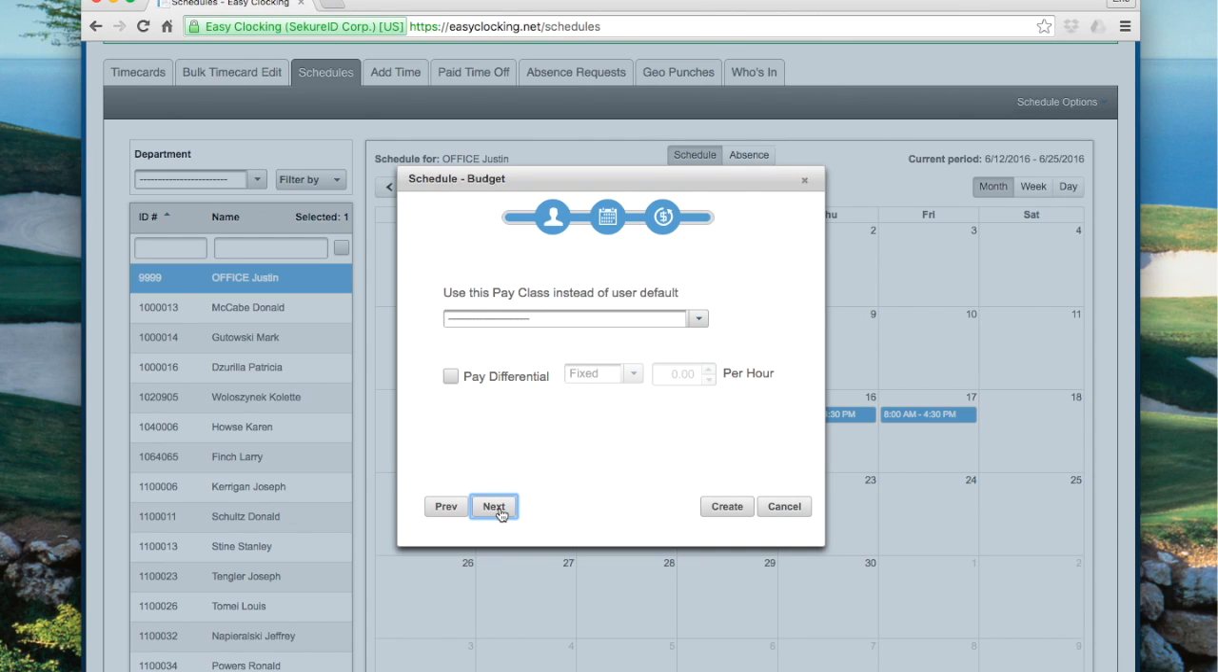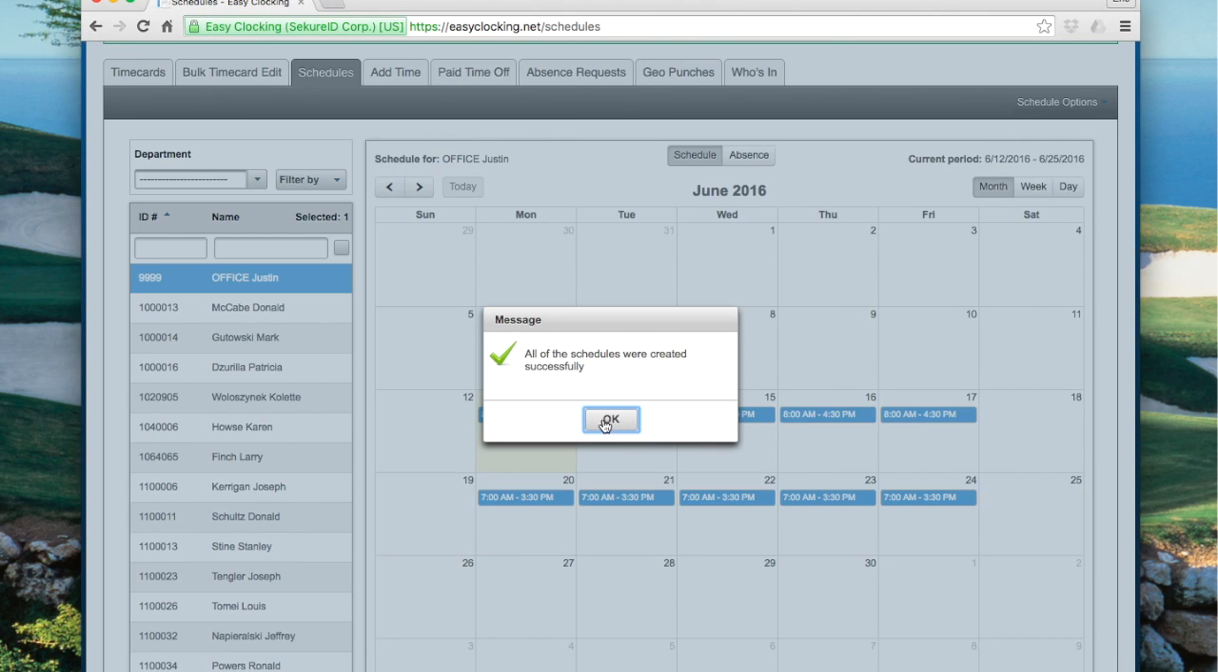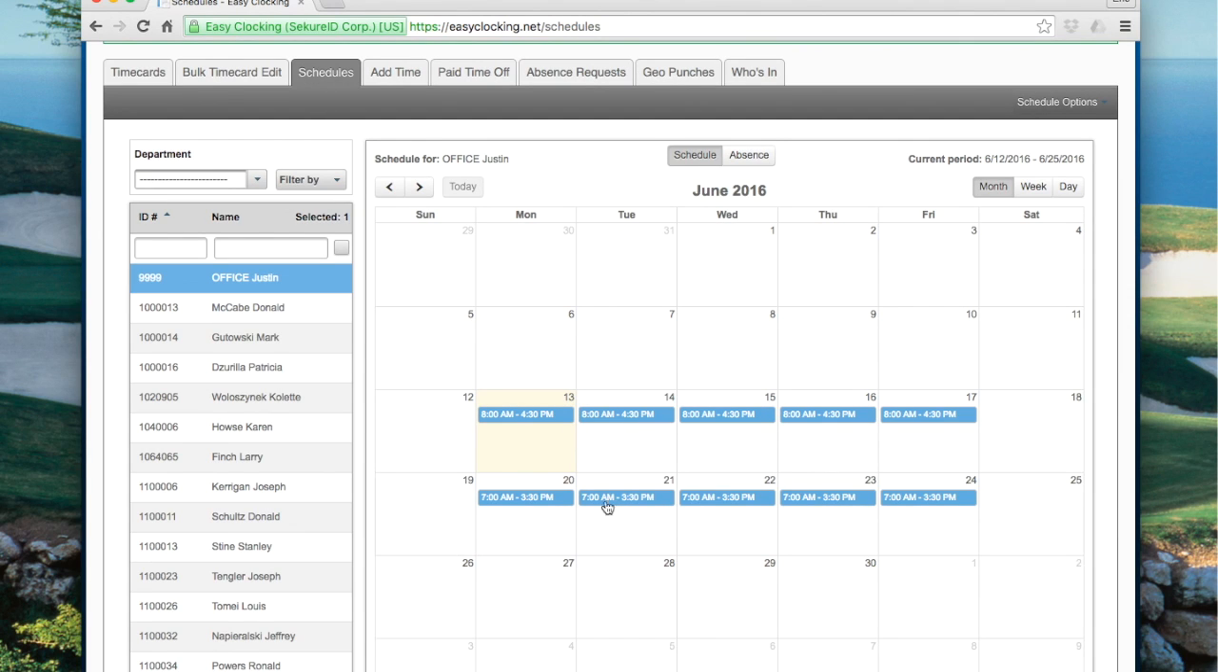This final menu we will address in another tutorial, but in brevity, it is going to allow you to change the pay class of the user from whatever their default is. Maybe they're doing a specific job, or they have a shift differential. Whatever the option may be, this can be adjusted. Since Justin is just working his normal schedule, we're going to go ahead and click Create and not do anything on this menu. We get the confirmation that the schedule was accepted, and now you'll notice that he has an additional week of work listed within the schedule.